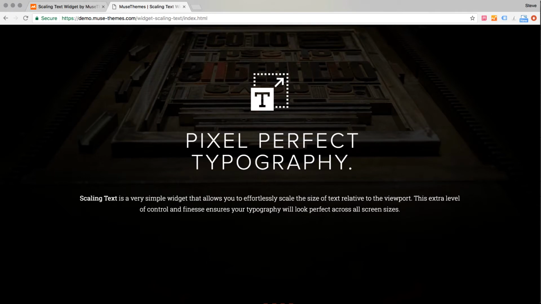Here's a cool little widget called Scaling Text. Now this is an interesting widget release for us because often our widgets are driven by pure functionality and adding new features to Muse. And don't get me wrong, this widget certainly does that. However, this one's really more about adding design finesse and polish to your site.